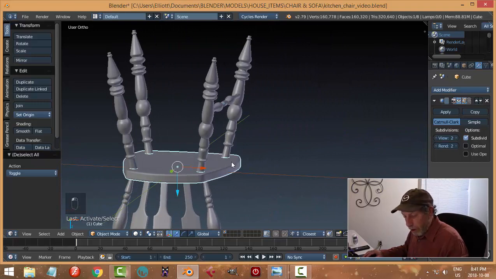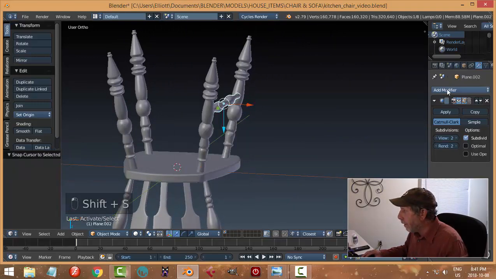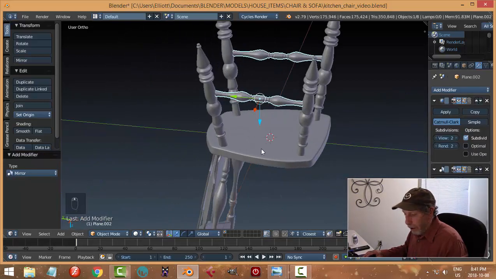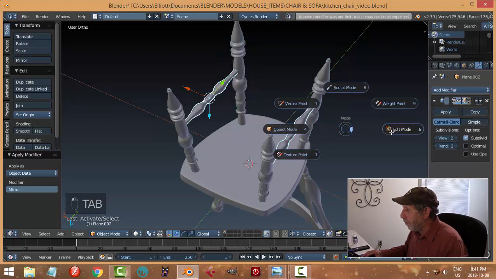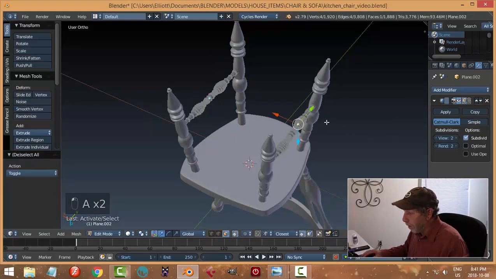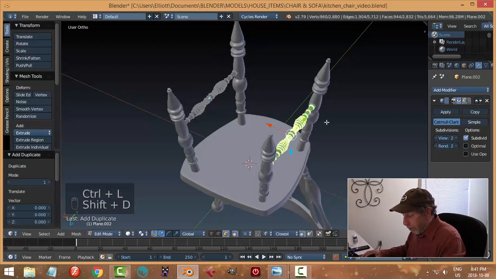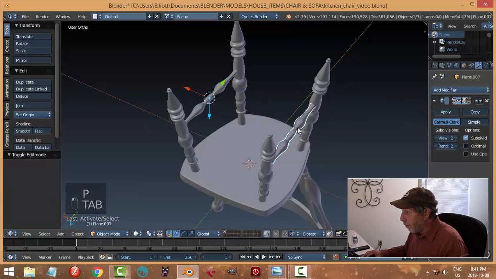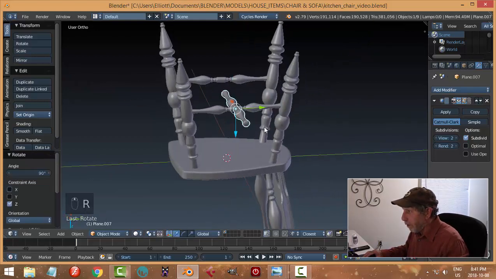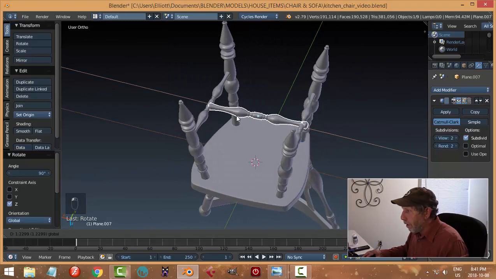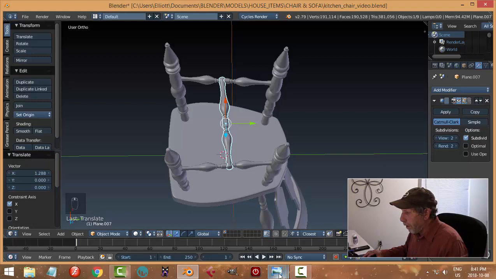Yeah, take the chair, seats, shift S, cursor selected, take that, and mirror across the seat to get that, and we'll go ahead and apply that. And I'll go in and I'll just select one piece, Control L, Shift D, P to make a new object out of that thing. Select that one, origin geometry, and let's say rotate Z90. Let's see if it comes across. And how does that work?